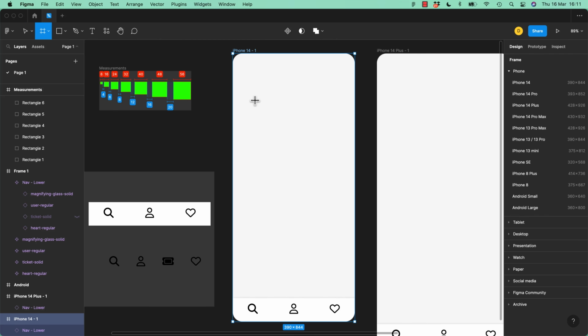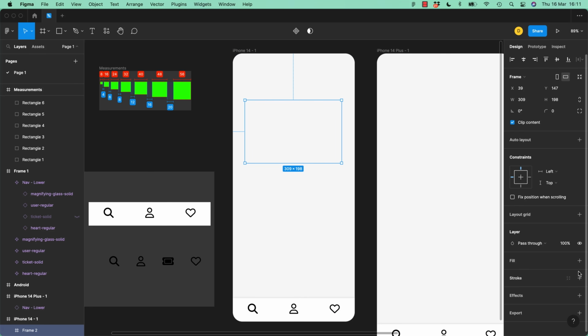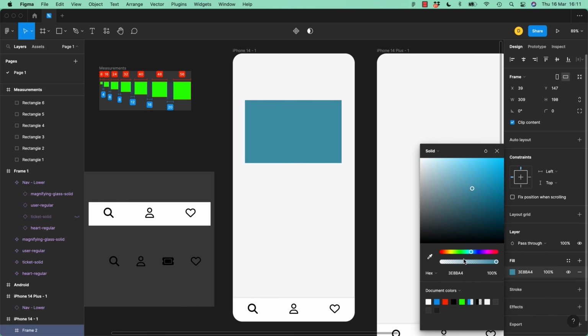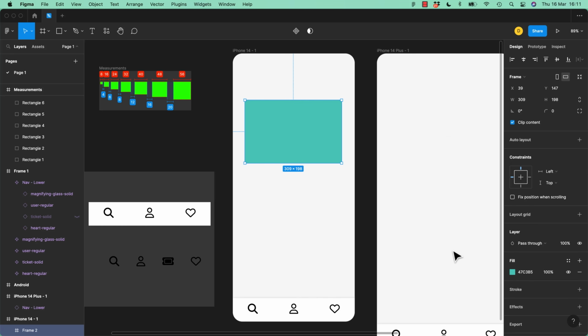Let's go F key because it's better than a rectangle, more options for a frame. Okay, I'm going to draw out a size. I'm going to give it a color so you can see what I'm doing. Pick any color, as long as it's green, greenish, aqua, teal. There you go. Okay, and inside of it is going to be another frame.